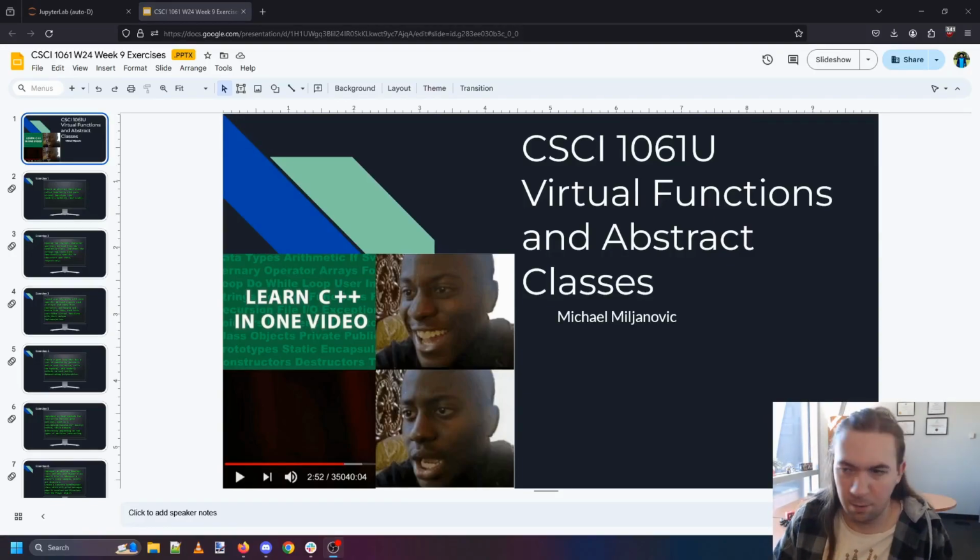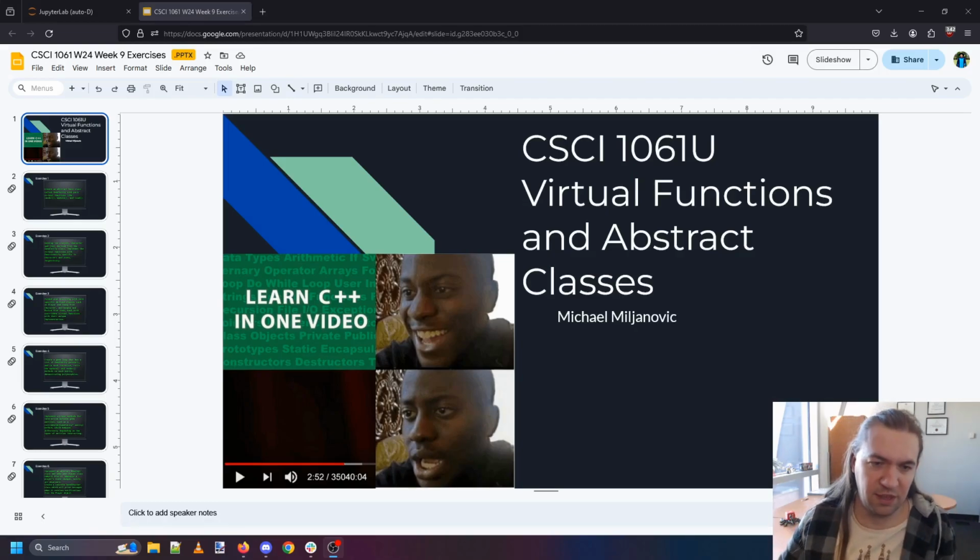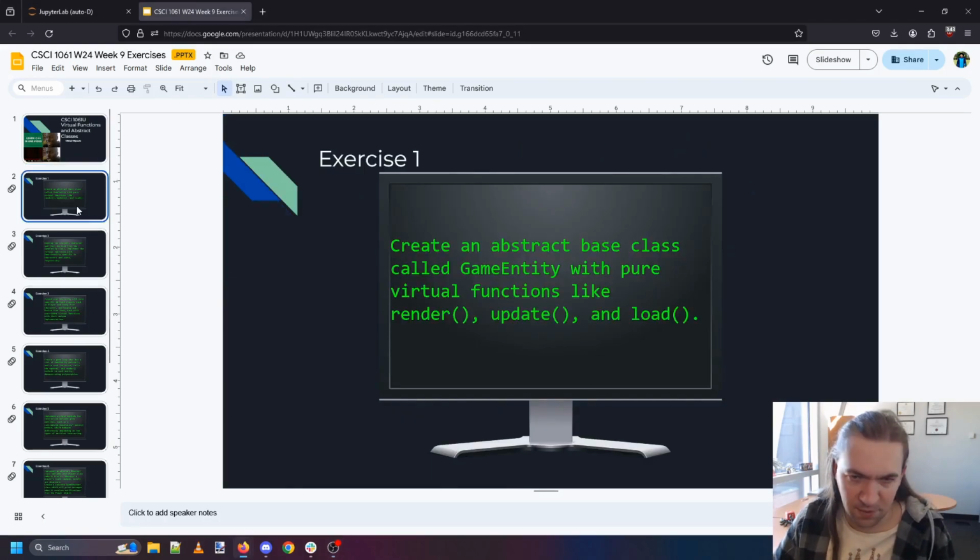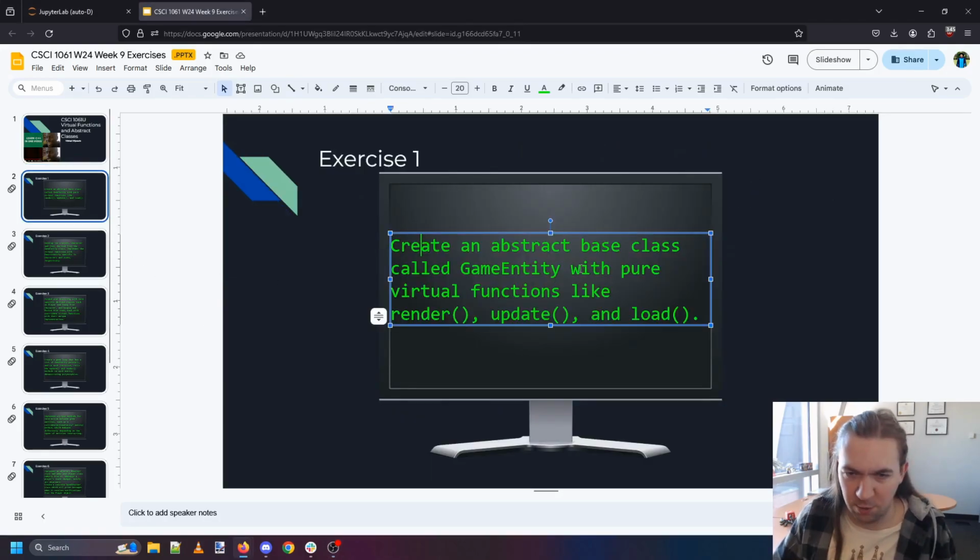Hello again. We are going to continue our discussion of object-oriented principles, focusing on more of the abstraction side of things by looking at virtual functions and abstract classes in these exercises. So starting off with the first exercise, we're going to make an abstract base class called GameEntity with pure virtual functions such as render, update, and load.